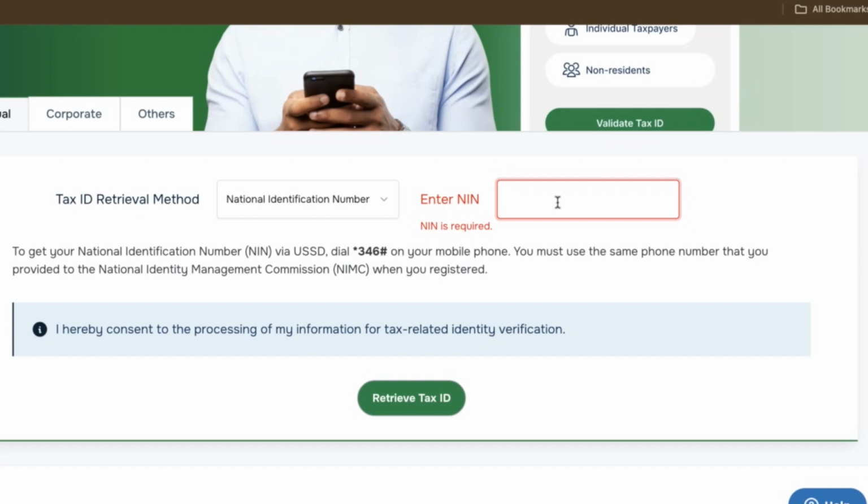So this is a new method of getting your tax identification. The previous one, you will get it in the space of 1 to 2 weeks, but this one in less than 5 minutes. Once you do it well, once you follow the procedure, you will get your tax identification before leaving this website. So this is what you do.